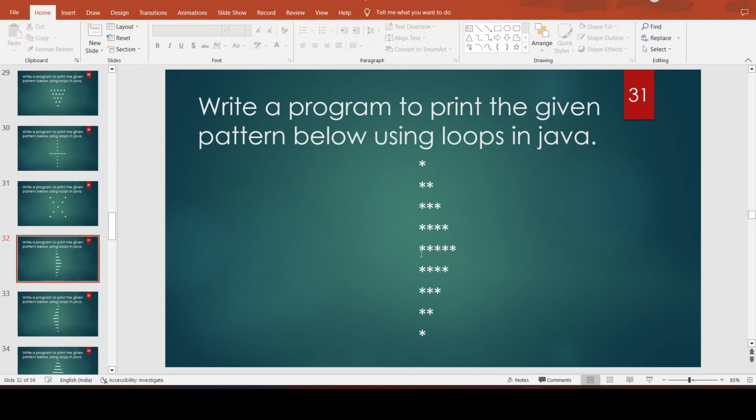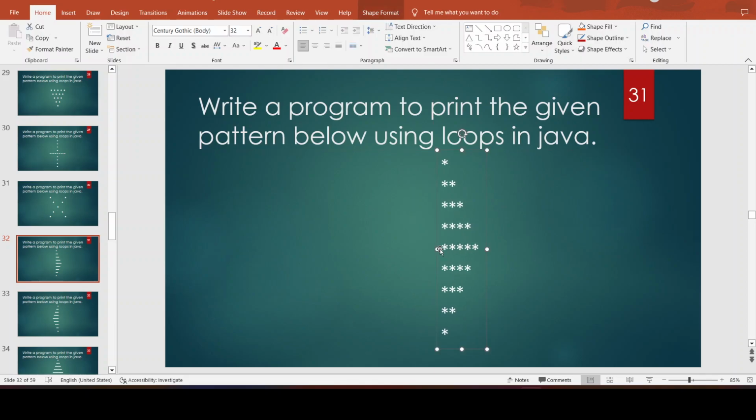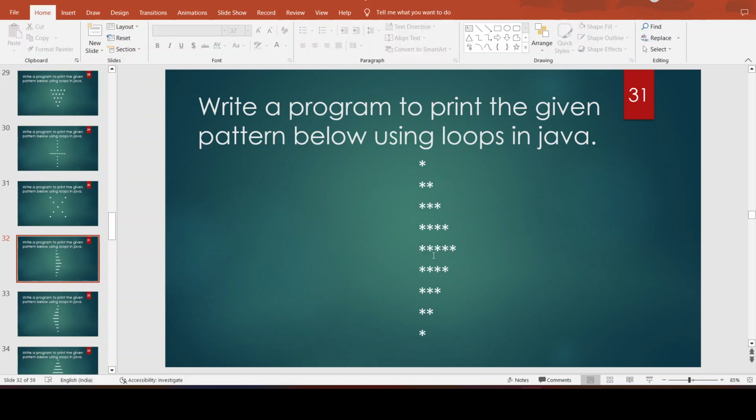If you just observe this, you can get it easily. Here we have 5 stars, it means 9 columns we will have, right? Sorry, 5 columns we will have and 9 rows we have, so 9 by 5 we will be having.